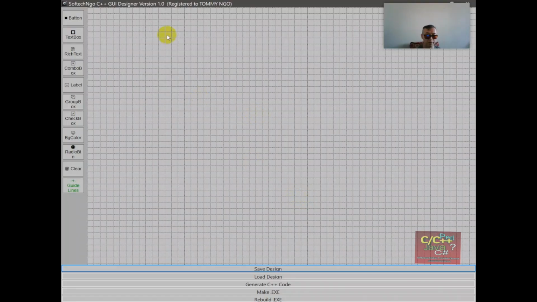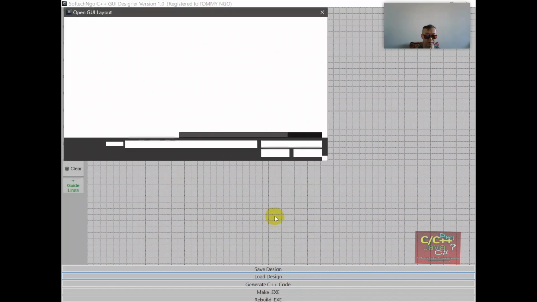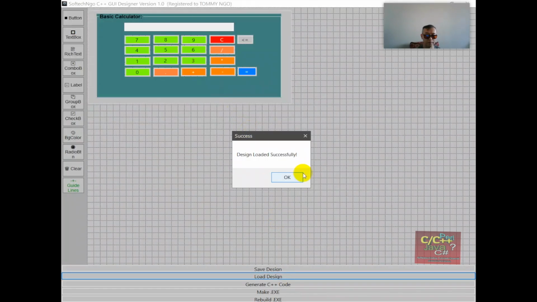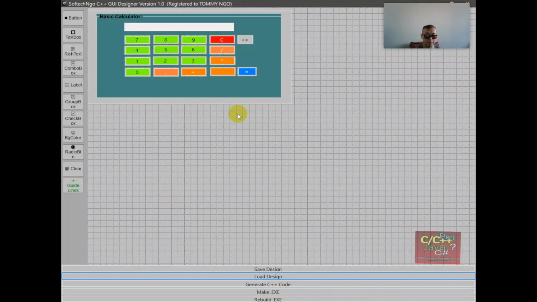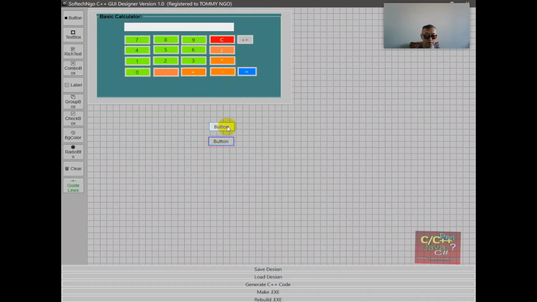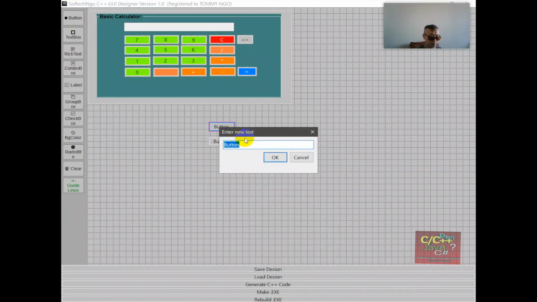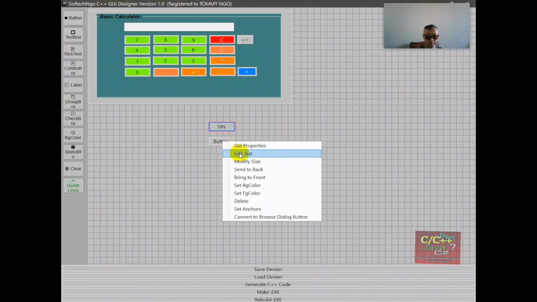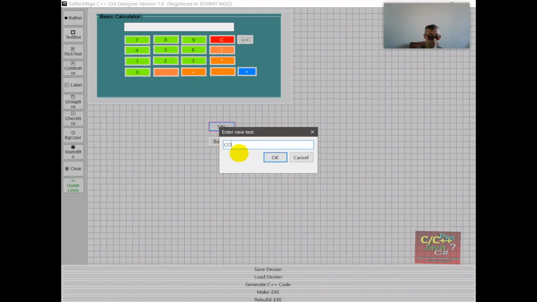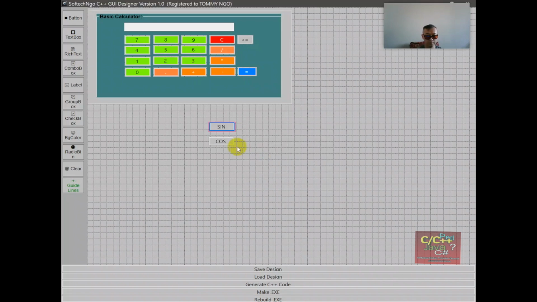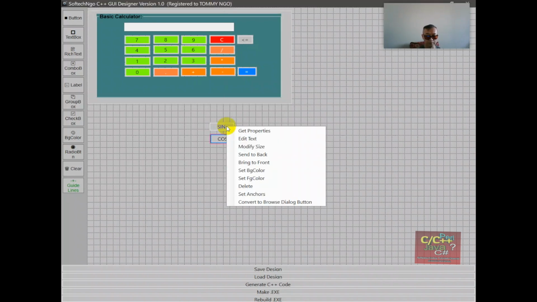Okay, using our UI designer, we're going to load up the design for the calculator. So from our previous tutorial, I built this. Now I'm going to add two buttons, one for sine and the other for cosine. So we're going to rename this to sine, rename this to cosine, and then color it accordingly.